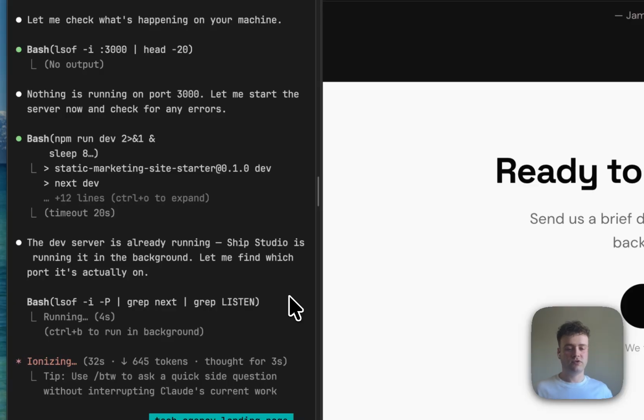Okay, so the dev server is already running, which is what we knew. Ship Studio is running it in the background. Now it's going to find out exactly what port it's actually on. It could be that it's not running on 3000, which is what it suggested we use. It could be running on a different one. So it's going to investigate that now.